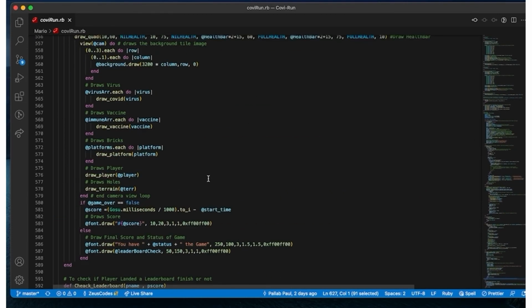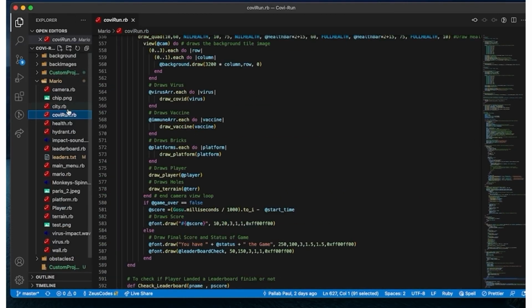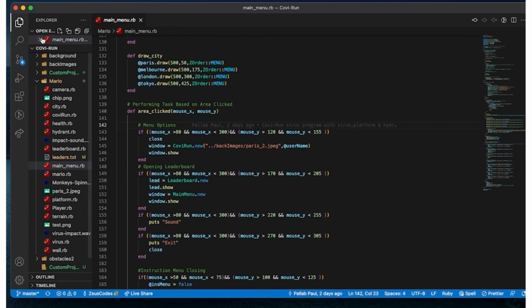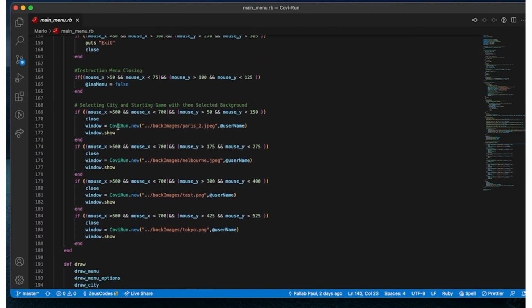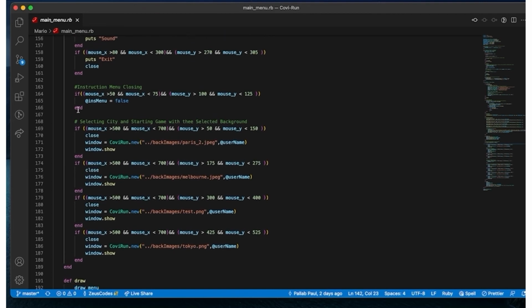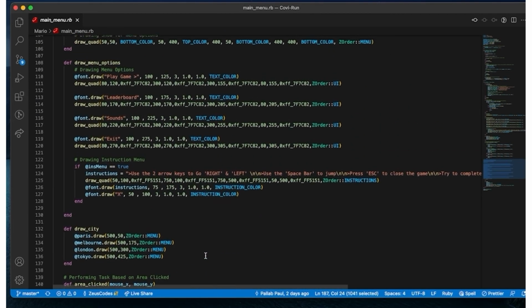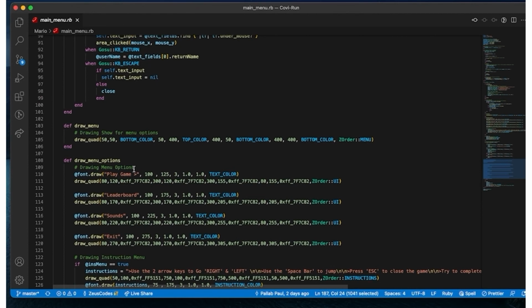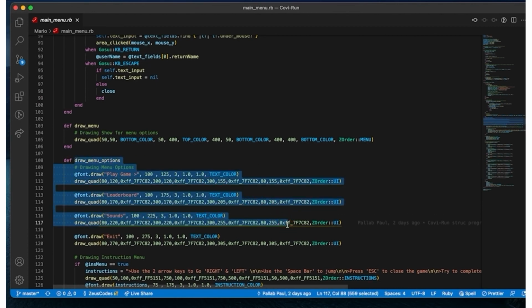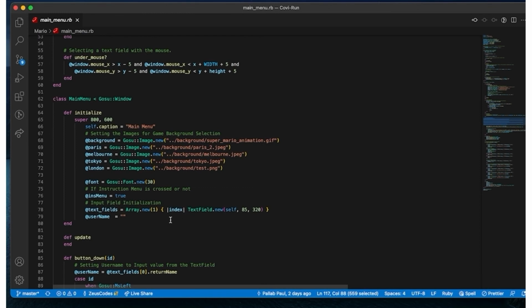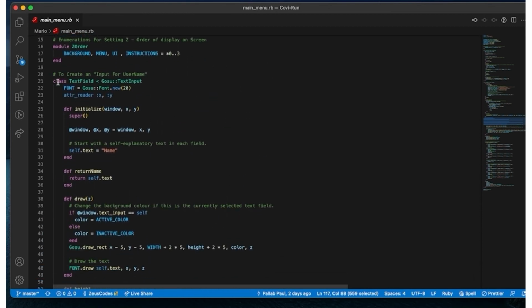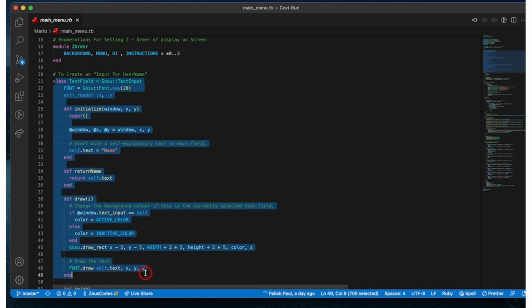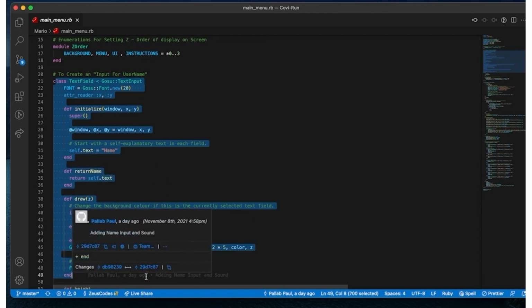Now I'll move on to the code for the main menu. In this part of the code, I have mainly coded the functions that are to be carried out when a particular part of the screen is clicked. Here I've drawn the menu options and the city backgrounds. And at the very top, I have initialized a class called textfield from the Gosu library, so as to take an input from the user of its username so that it can be utilized later on the leaderboard.